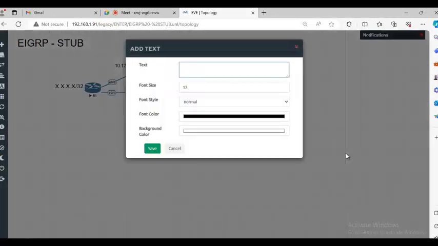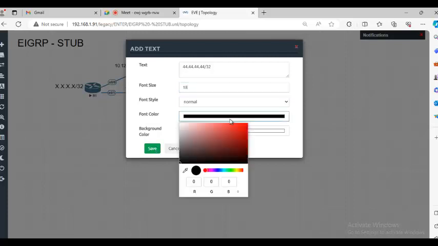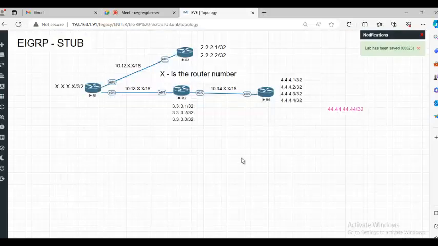That is 44.44.44.44. You know why I'm adding this? This is for stub static. There's a type called stub static, you remember? Yes. So for that, I'm adding one, and I'll not advertise this in EIGRP.